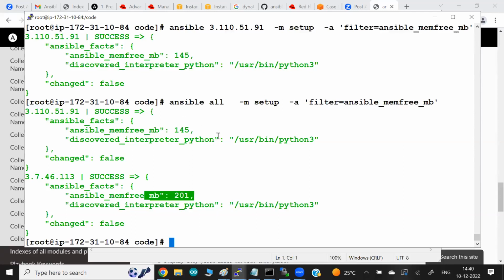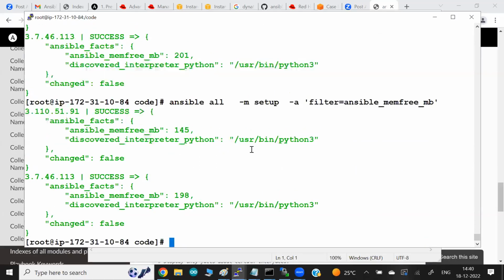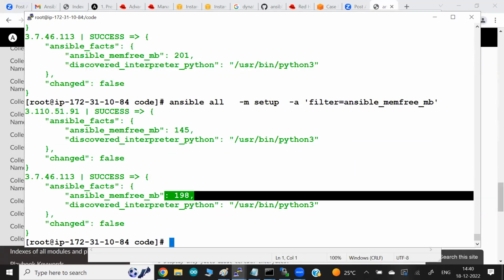On the real time they come up, right? Because they're talking about the free memory. Total is always fixed, right? Free keeps on changing. Maybe after some time, if I run again, there might be a difference. Now this is a difference here, a difference came up, right? Now at this point in time, on the real time, this computer has 198 memory free.